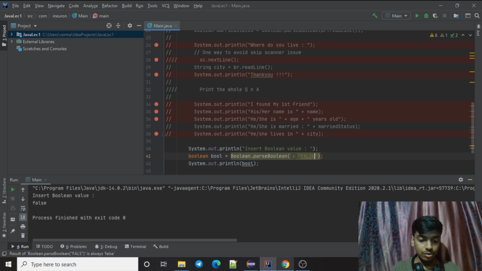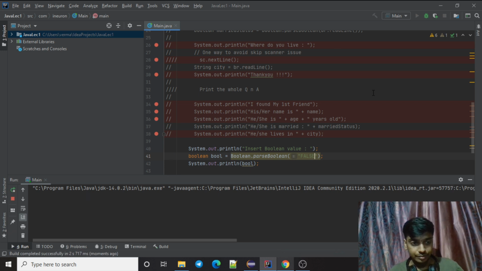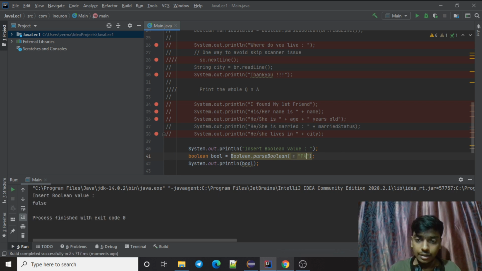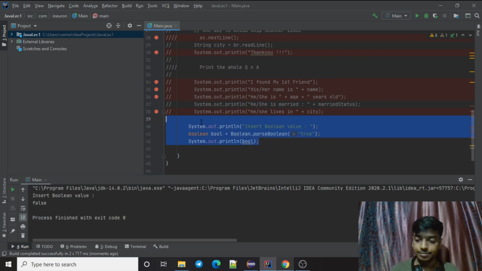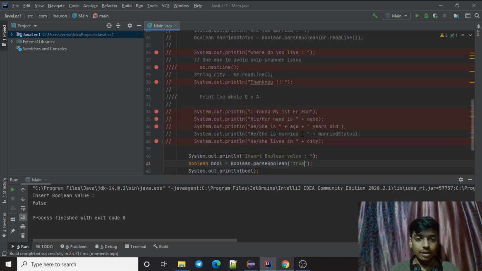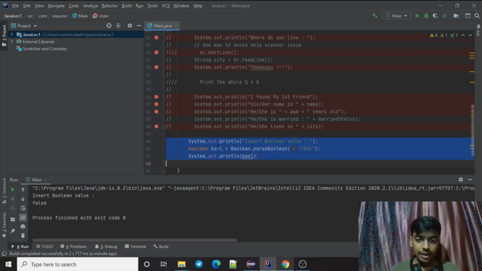So this should be false, right? And only this and this is true. Other than that whatever you give will be false. So that's what boolean is. I hope you guys got a fair idea. If you still have any confusion, I'm reminding this again, post it in the comments. I will try to reply to as many questions as I can.